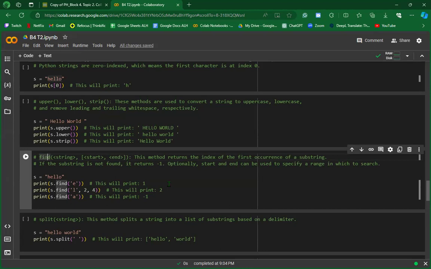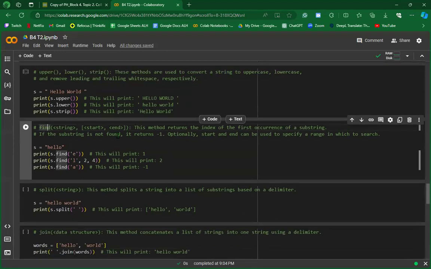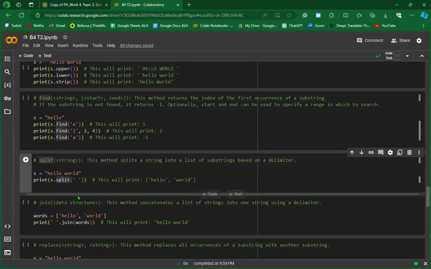So this is fairly important when you're doing your data prep and your data cleaning. For the most part, that's where you'd normally use something like find. Okay. So for split, it splits a string into a list of substrings based on the delimiter.